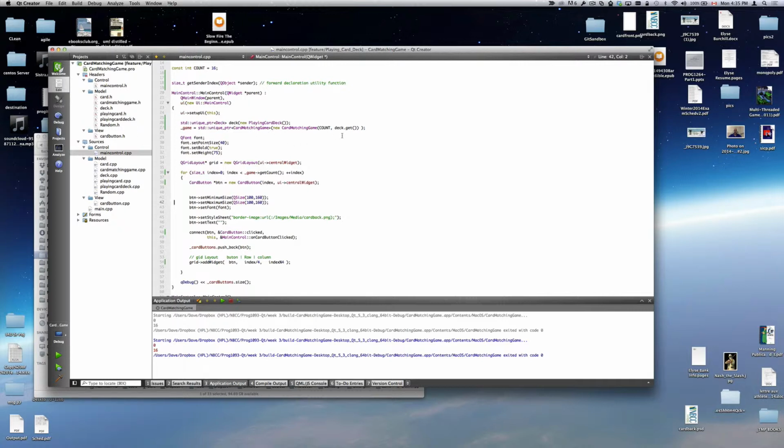We only need that playing card deck long enough to pass it to this new card matching game. So we are going to create a card matching game on the heap. It's going to use count cards that is set as a constant at the top of this file, and we pass it a pointer to that playing card deck that we just created, and it deals the cards from that deck. Once that's done, we forget about the deck. At some point you're going to add a new game button, which is going to reshuffle. You're going to just construct a new deck and create a new game using a new deck.